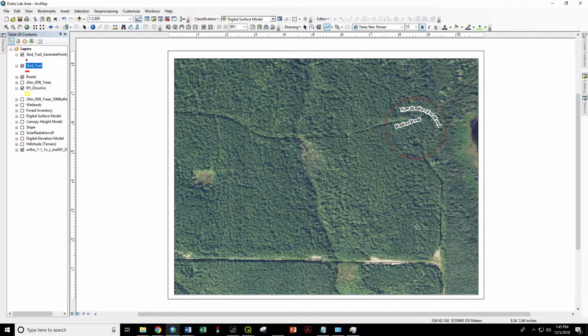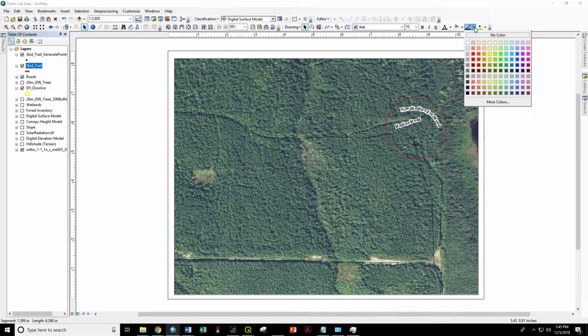We can draw a line. And this is just like creating a line in a shapefile, only it's creating just an annotation on the map and not anything that would have data behind it. We can again change how that line looks. We can make it a yellow line.